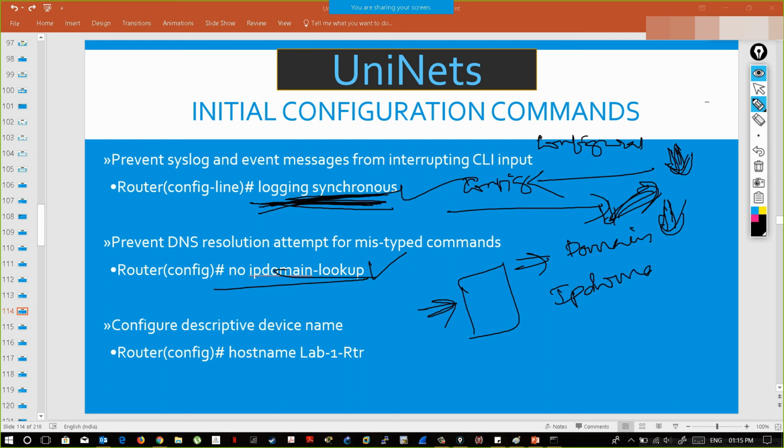If the command you give is not in its directory, it will keep trying, and in between you will be stuck in the IP domain lookup period. You cannot do anything for around 6 to 7 seconds or 10 seconds. You just have to watch. Instead of wasting time making the device check that, we tell it no ip domain-lookup. By doing this, it will not search, it will directly process that command.